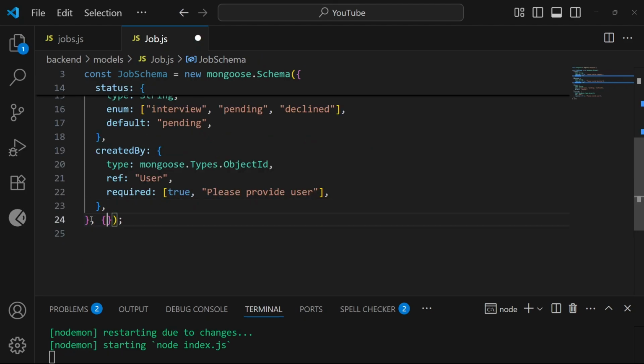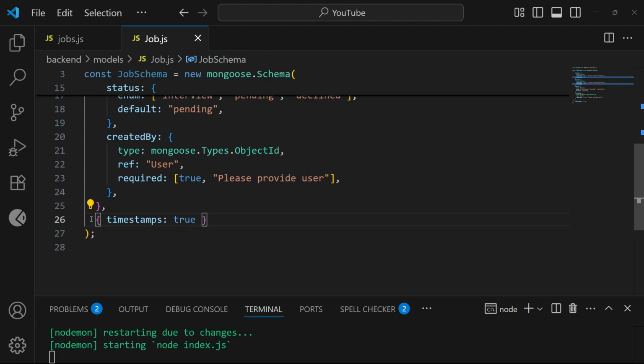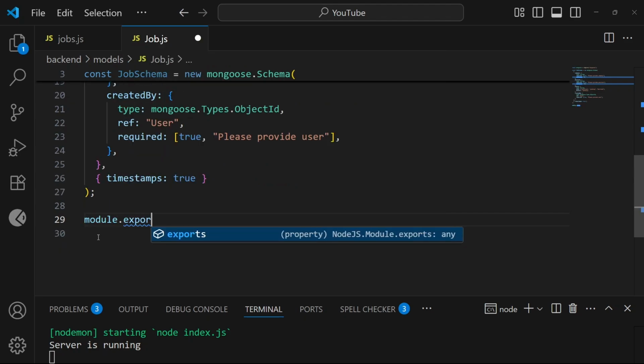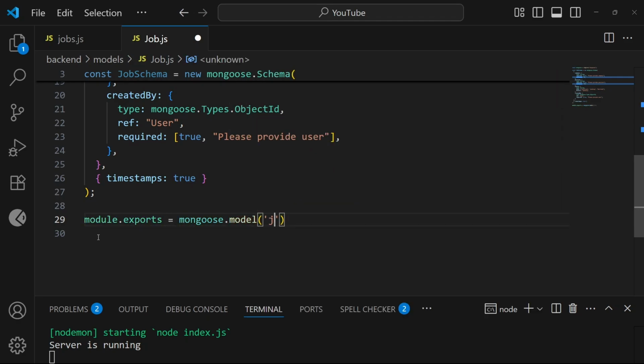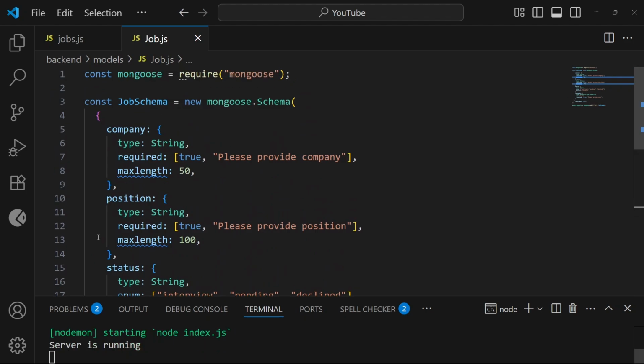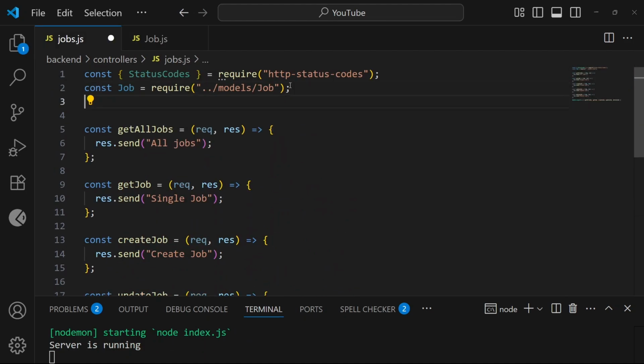And finally, we can also have timestamps, and we can set them to true. This is going to contain information when the job was created, and we can use this information to sort our jobs later on. And finally, we're going to export our model. So we're going to have mongoose.model, and the model name is going to be job, and we're going to pass in the job schema. So once we've defined our schema, we can head back to our jobs controller. One more import we need is going to be the not found error, which we're going to throw if the user tries to get a job that does not exist.